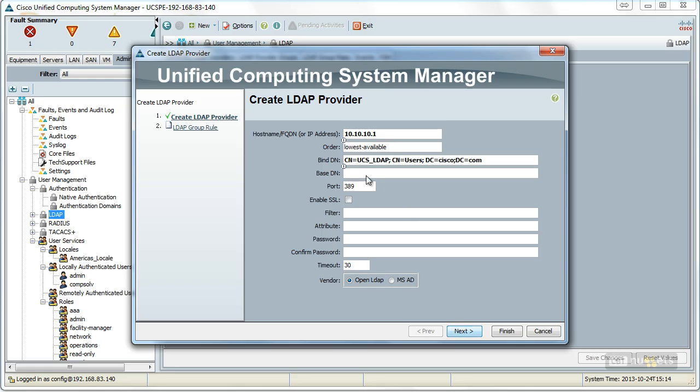So you put in the distinguished name for your bind distinguished name, and then a base DN is the DN for our super user account. So CN, common name, is going to be equal to users, and DC=Cisco, DC=COM. I might need spaces. We'll see if it lets me get away with this.